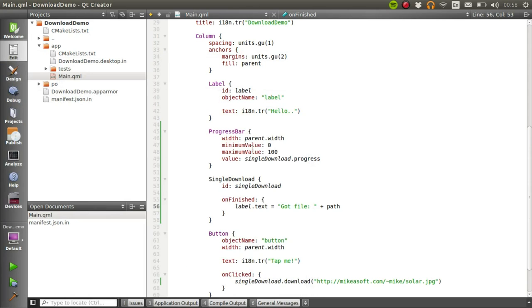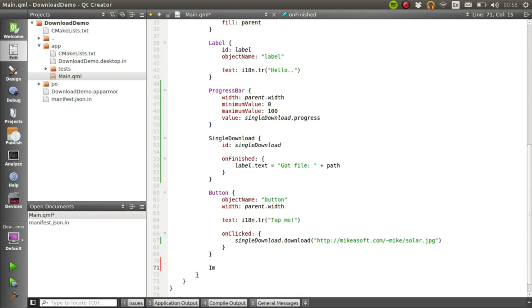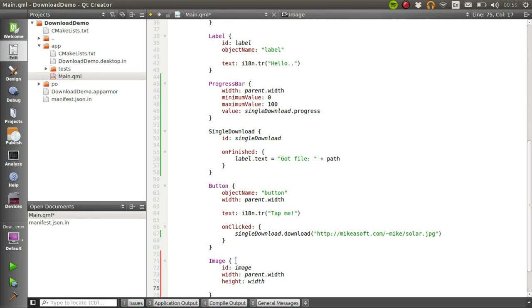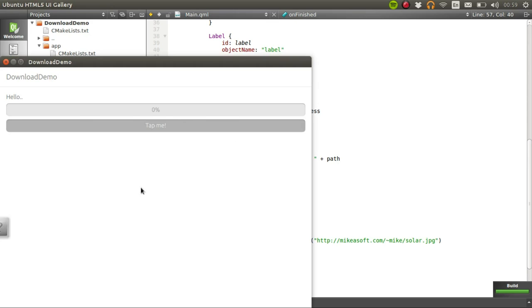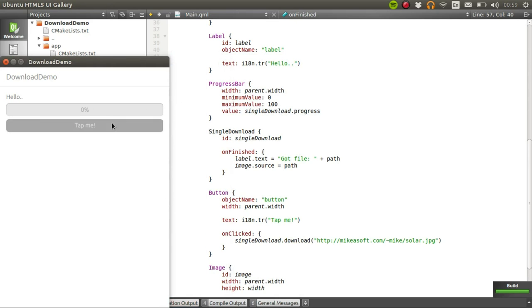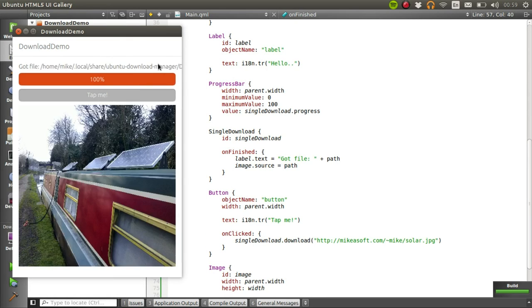Since we're downloading an image, how about if we actually display that image once it's finished? So we'll create an image element, give it the width of the parent, and set its height to be its width, so it's just square. And then once it's finished, we set that image's source to be the download path. So this time, when we run it, download the file, and once it's done, it displays the image for us, which is quite nice, and you get to see a picture of my home.